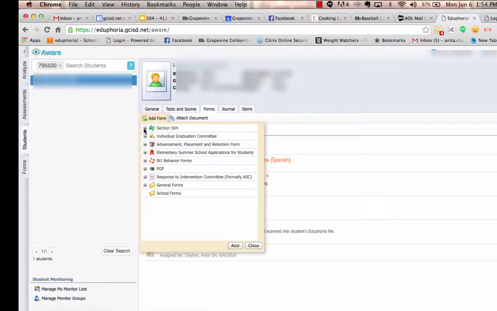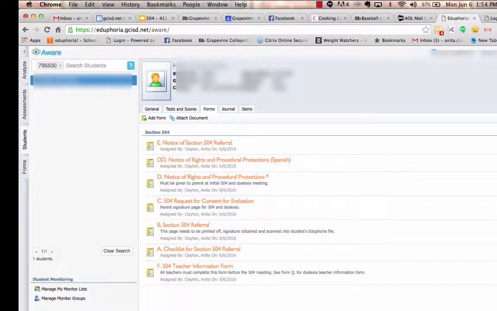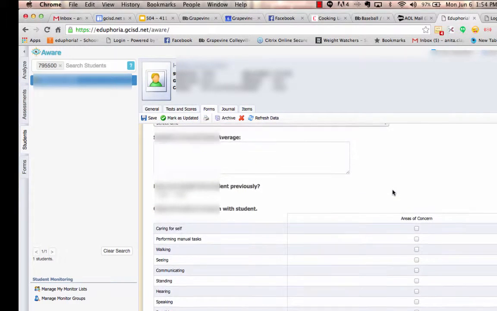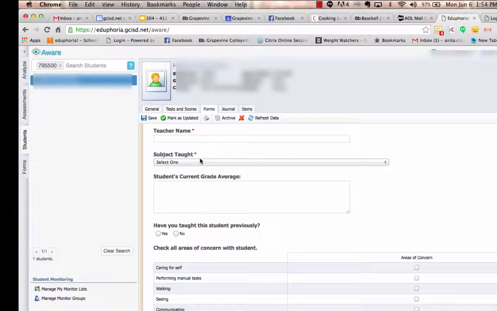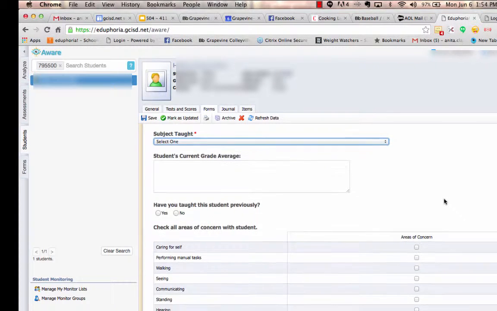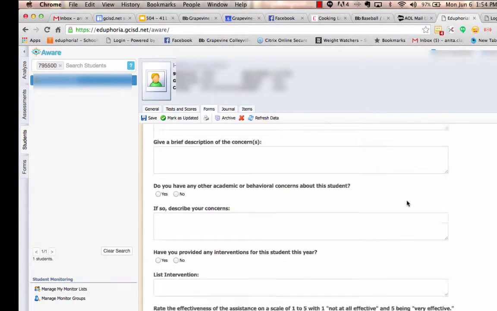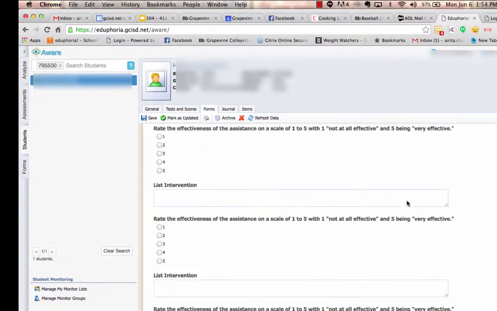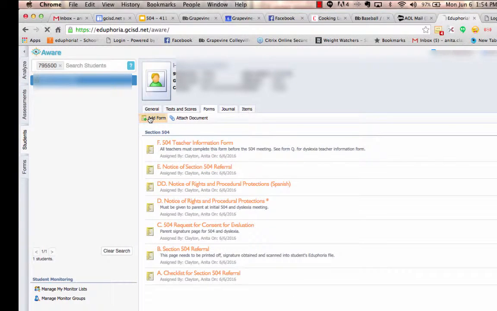Now we're going to add Form F. Form F is what your teacher is going to fill out, and it's a questionnaire for the teacher about the child. So the teacher's name will go in, notice the red asterisk, what subject area they teach, students' average grades, have you taught the student previously, and then you're going to list all the areas of concern. The more information you can give in this form, the better it will be for the student. Okay, that was letter F.